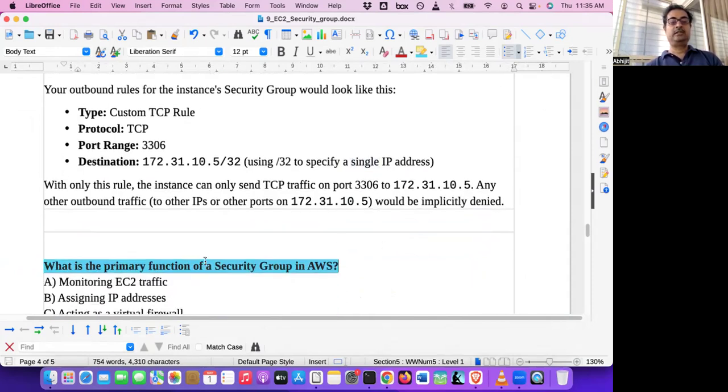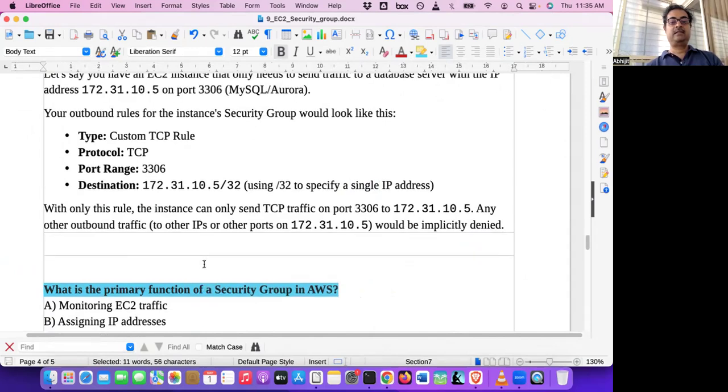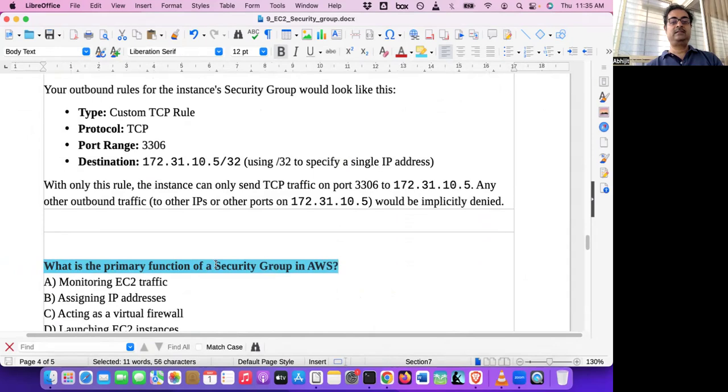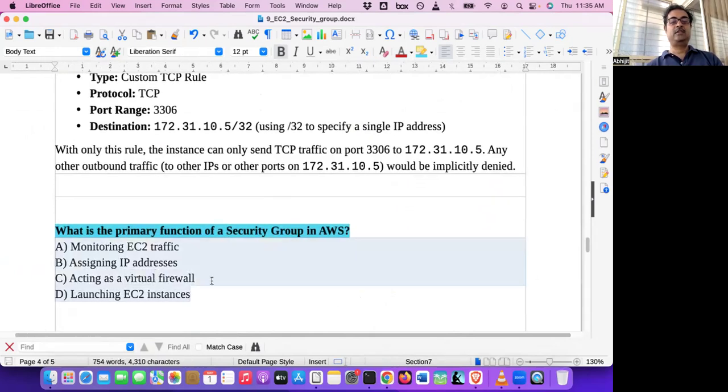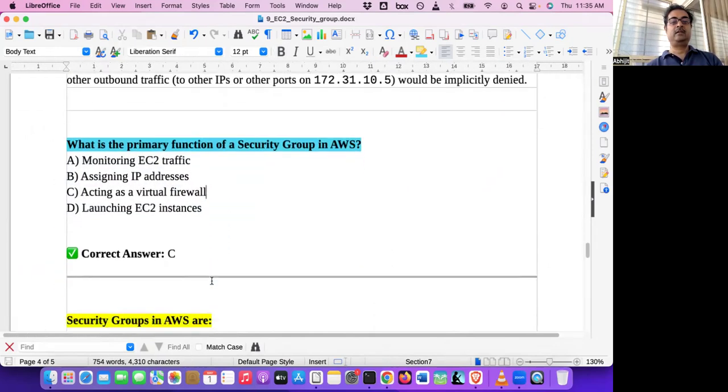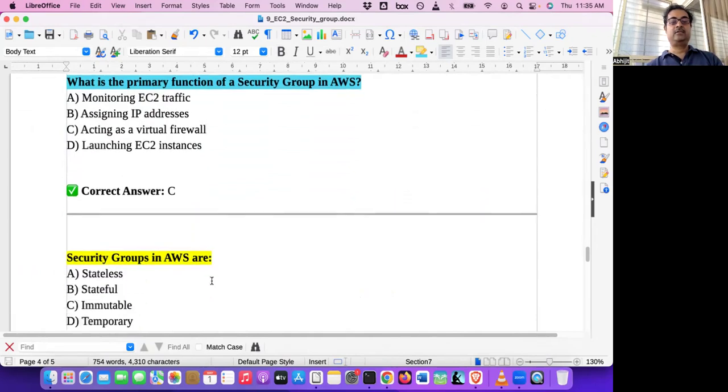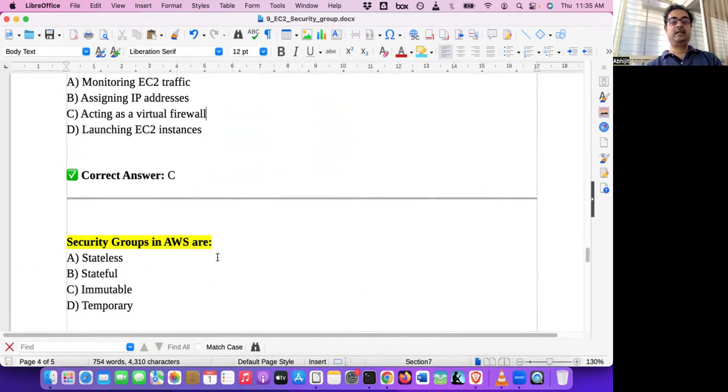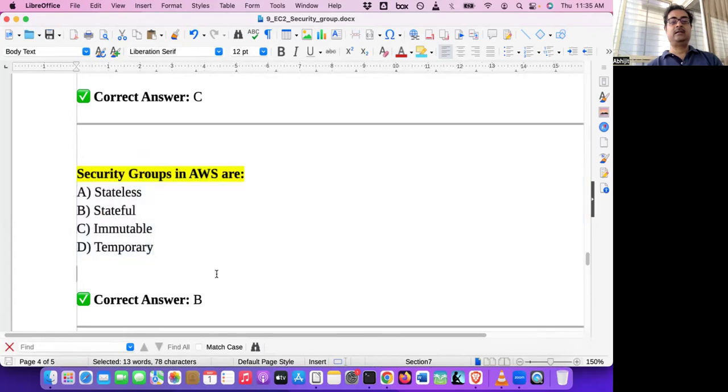Now let's go to the quiz section. What is the primary function of a security group in AWS? The primary function is acting as a virtual firewall. Answer is C. Next question: security groups in AWS are stateful or stateless? Security groups are stateful, meaning when you are allowed in, you are automatically allowed to go back without any permission, like a guest. Answer is B.